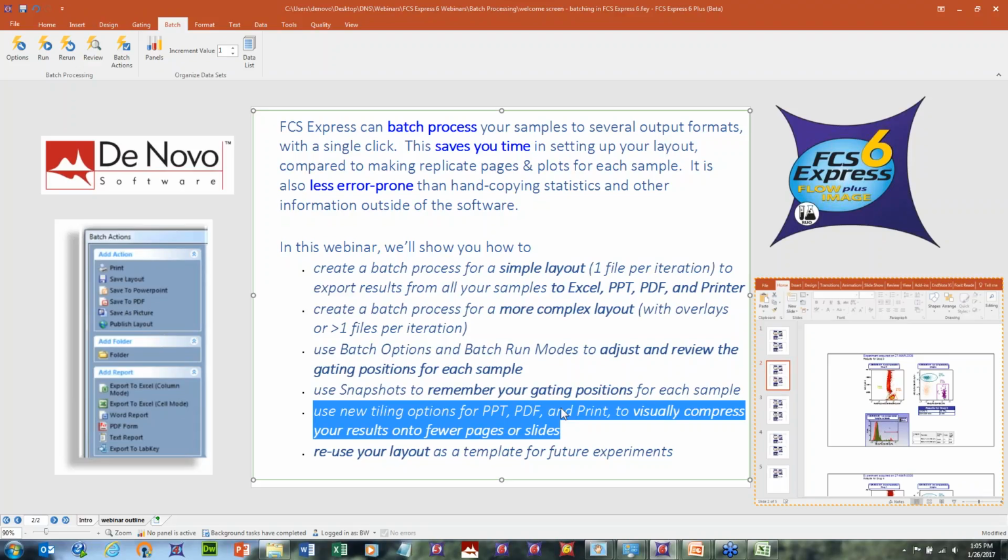Okay, so by default, FCS Express will send out one iteration per page of your PDF or per slide of your PowerPoint. But if you've got a lot of data files and you want to maybe squeeze that in, that's what this tiling option will do. So it's sort of comparable to when you print multiple pages per page on a printer.